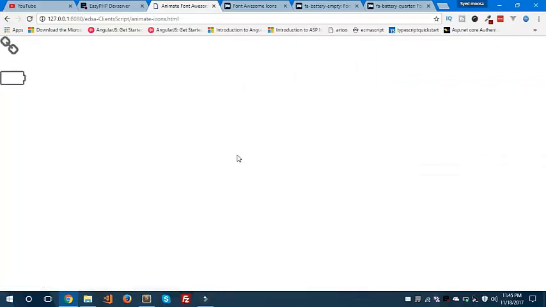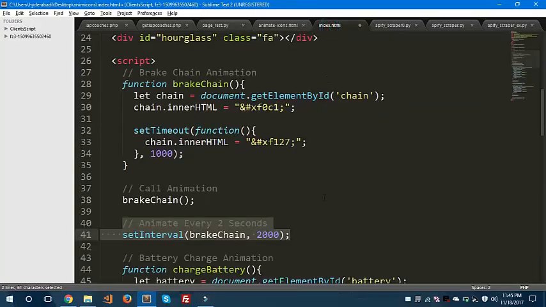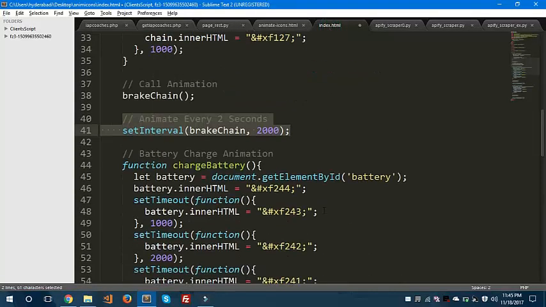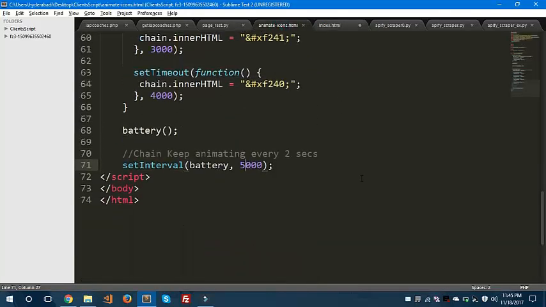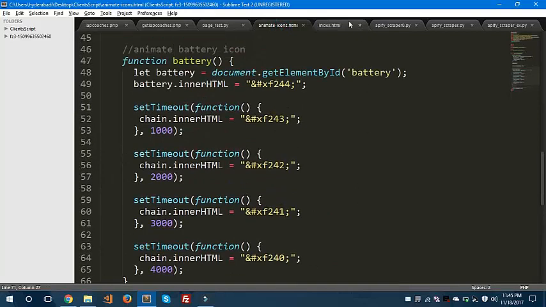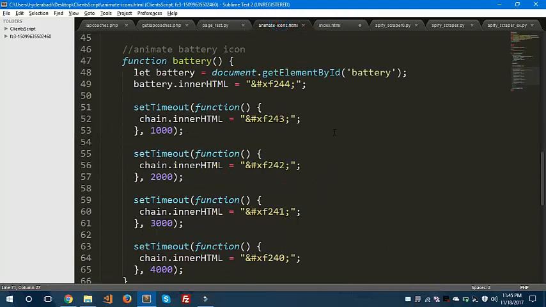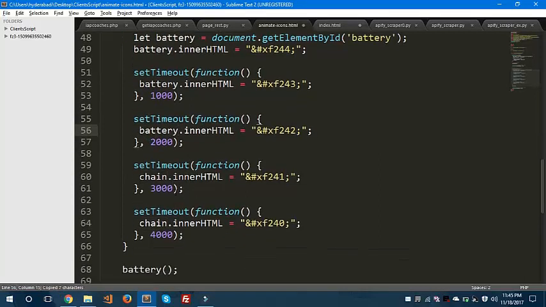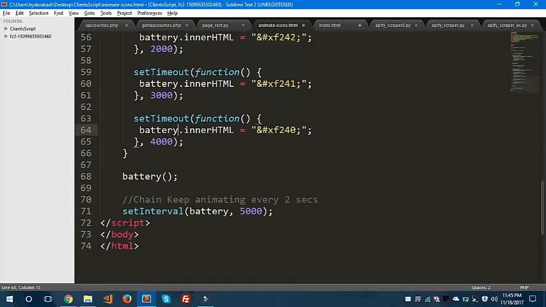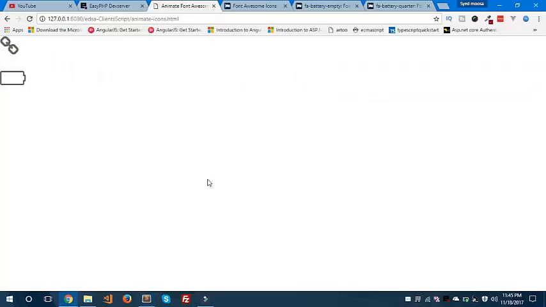The chain is getting broken but the battery is not getting filled. Let me check here what mistake I'm doing. Everything looks fine but still not getting it. Oh, sorry, I did a blunder. I need to copy this battery instead of copying chain. Let's change this to battery and let's see the preview inside the browser, right?